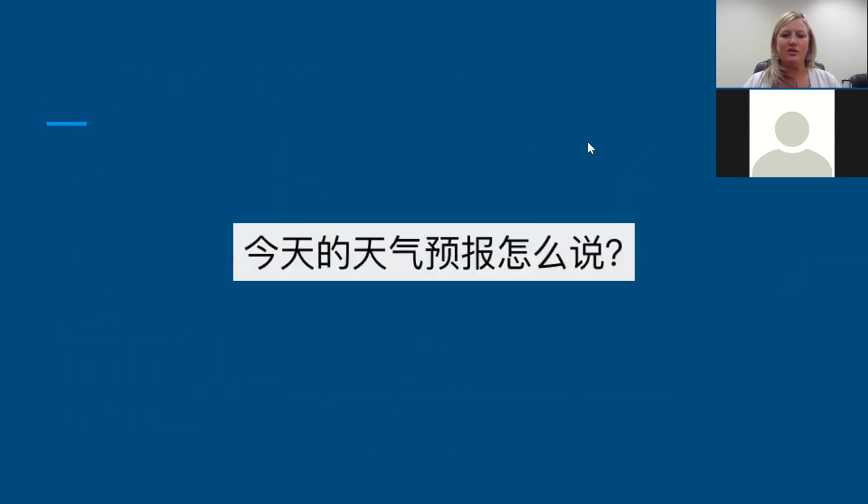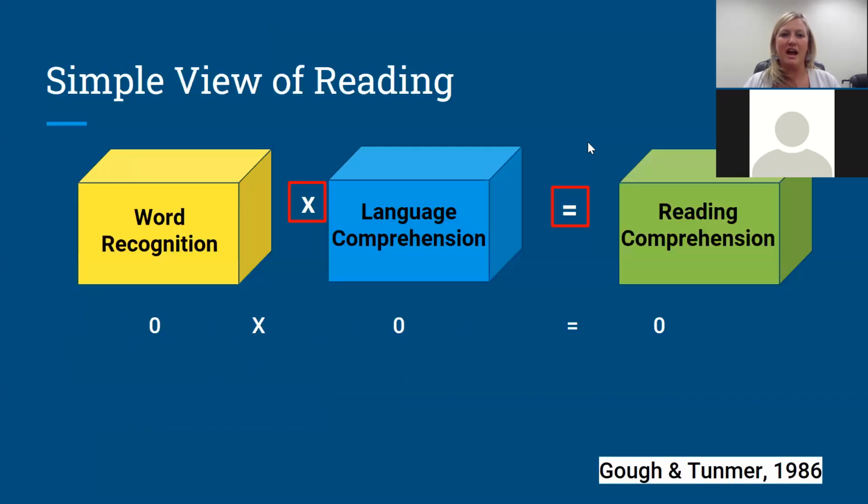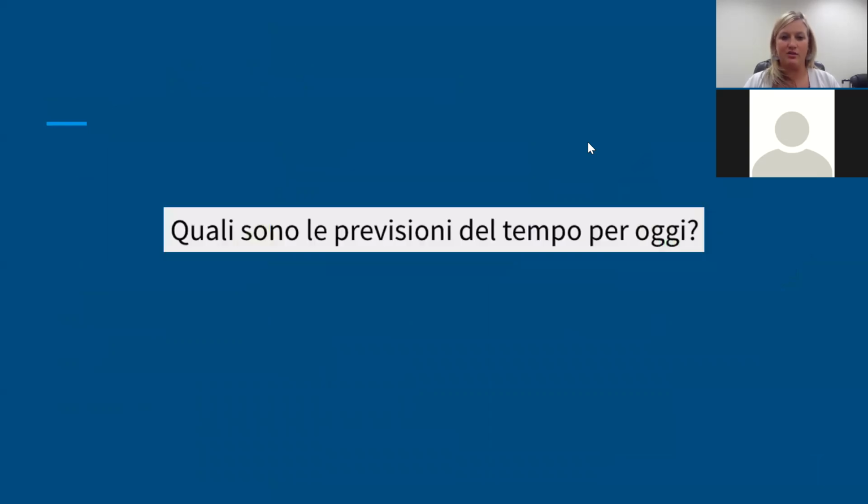And here's an example of that. So if I would give you this in front of you, assuming that you don't have fluency with this language, you would find yourself not having any of the word recognition with that, as well as no language comprehension with that example, ultimately giving you 0 in the reading comprehension category.